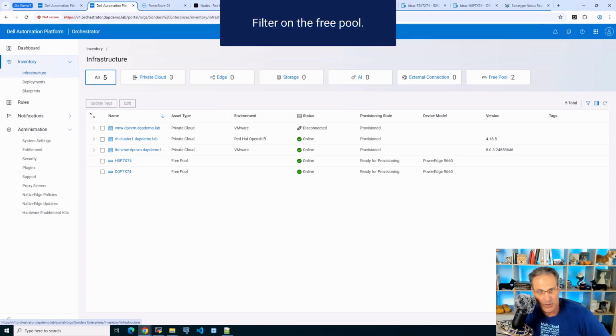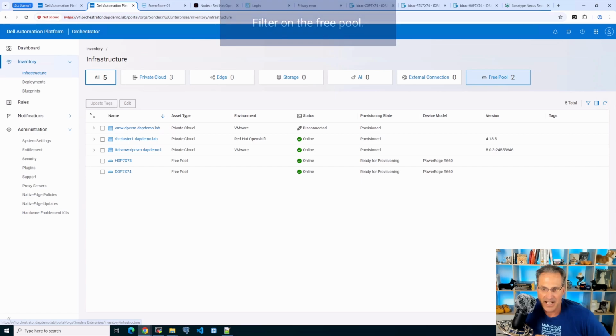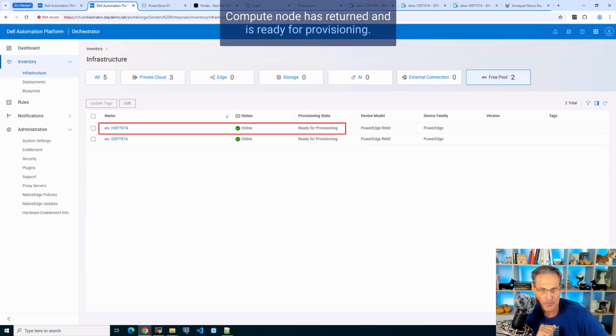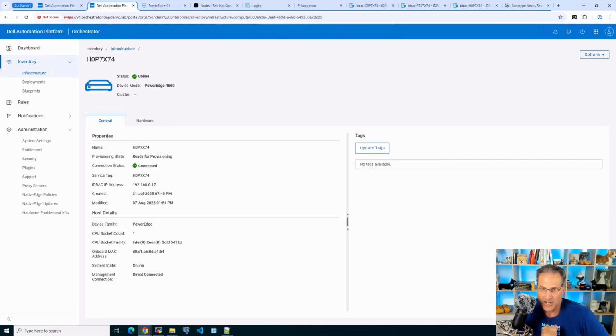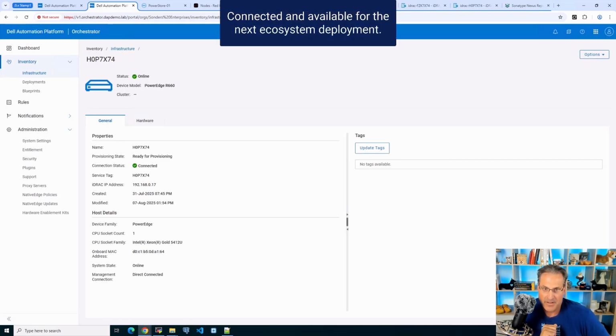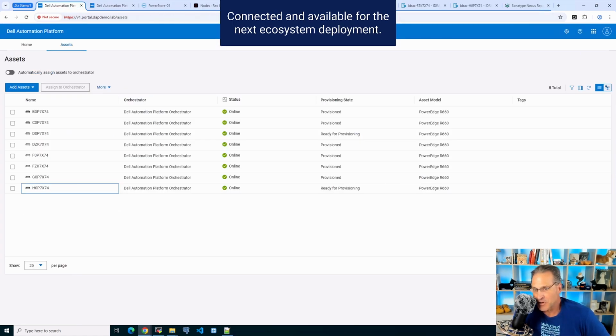Now, let's filter on the free pool and take a look at that. It's online and it's ready for provisioning. So I picked it back up. I have it now back in my free pool from disconnected to ready for provisioning. There it is. That's awesome to see. Now it's ready for the next ecosystem deployment.